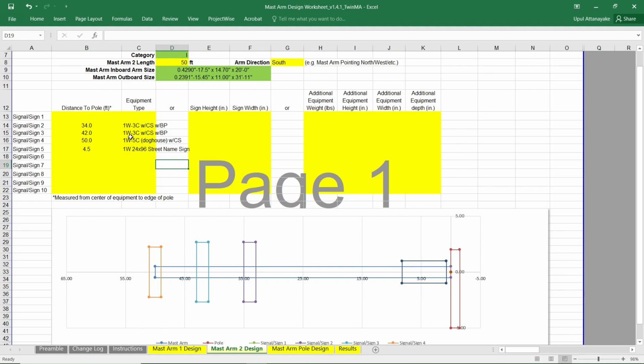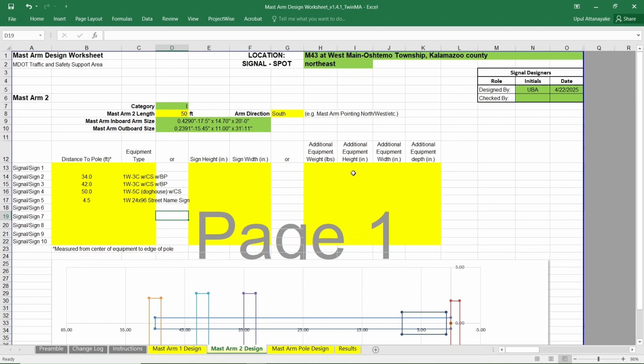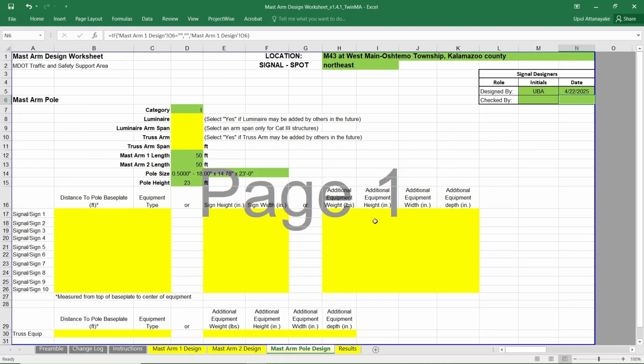If we have certain equipment that's not listed in the pull down menu, then we can define the parameters in these yellow cells. So that's all we need to do in sheet 2. Then we can go to the pole. Again, you can see all these green ones are populated. We need to include details regarding the pole and its attachments.